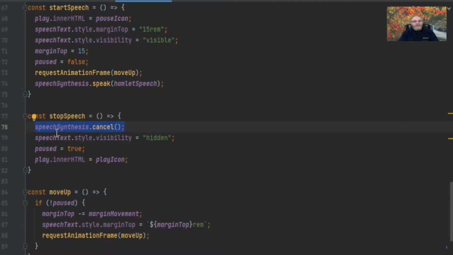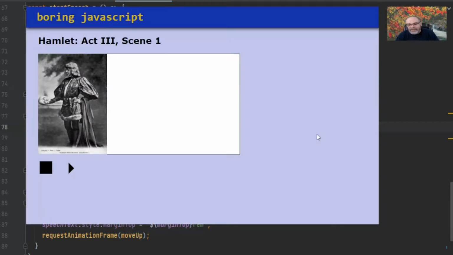And the cancel, which stops everything and wipes it all out of the queue. So let's take a look at our browser, and let's actually run it here.